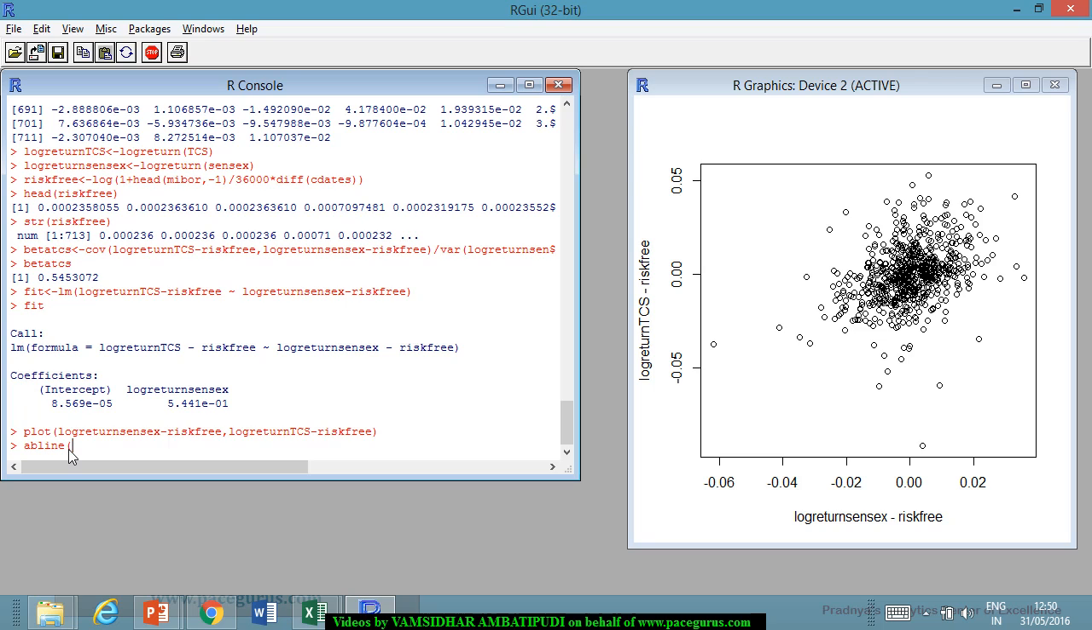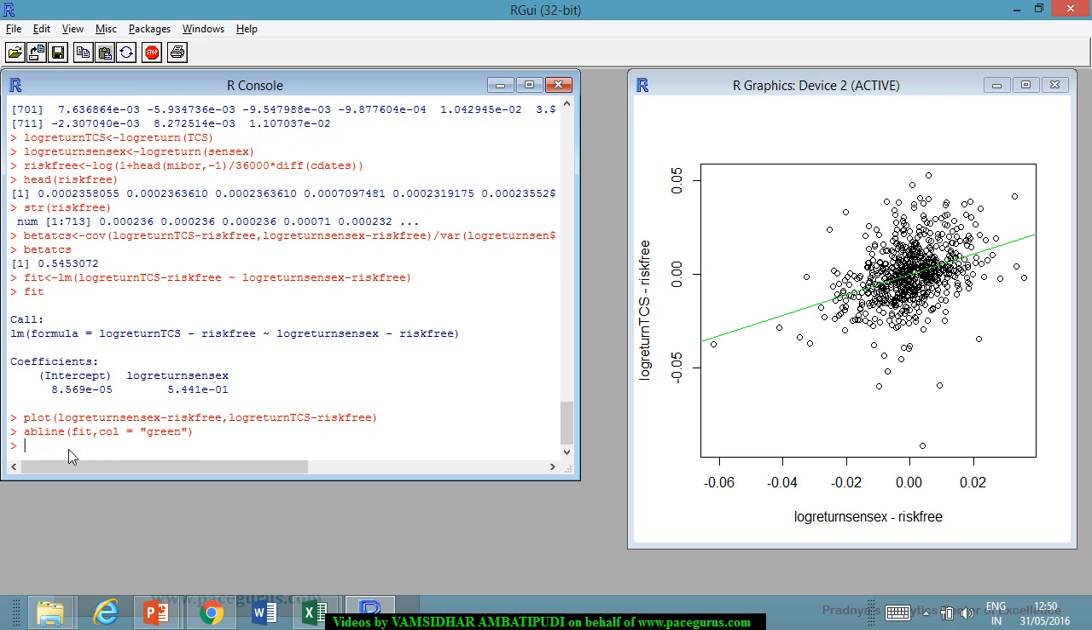The abline I can do as a fit, and probably I can put the color of it, let's say, as green or something. So to this I am plotting the abline. This is the typical regression equation that has come up. On the x-axis I have taken the risk premium associated with the market, and on the y-axis I have taken the risk premium associated with the stock.